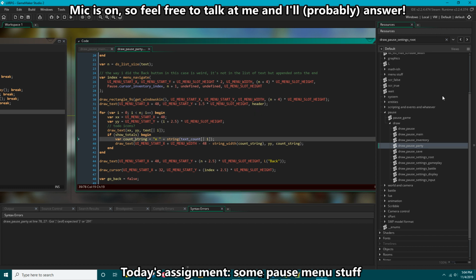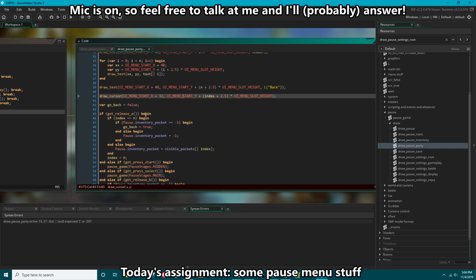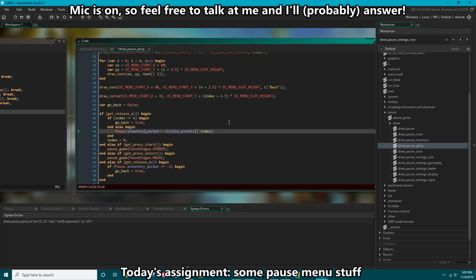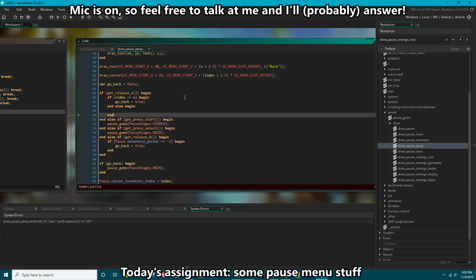Text. We're going to align that in the right place. That's the back button. That's the cursor. If you click on something, if you're at the end, you go back. Copying and pasting code is great, except when it's not. I can get rid of that. Why is it setting the index back to 0? I don't know. Oh, yes, I do. That's another inventory thing that is not really needed right now.